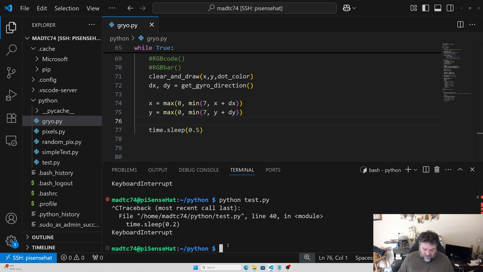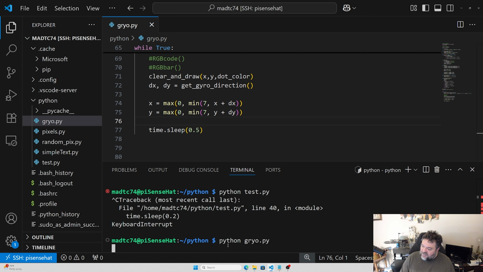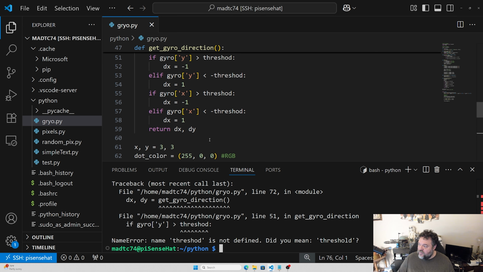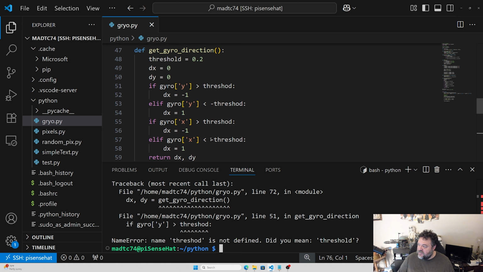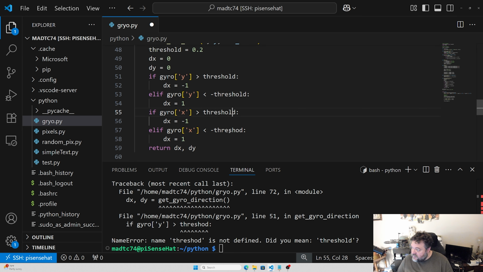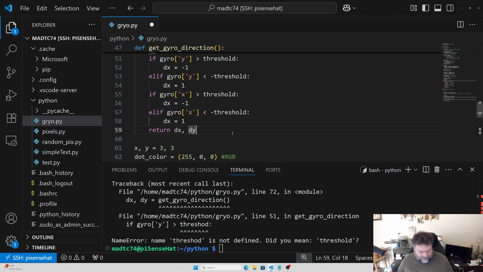Okay? And then we're going to do the Python, and then we're going to do the gyro, euro. I'm hungry. Anyway, we'll hit the enter button, and it says threshold is not, oh, I misspelled threshold. So, where did it, threshold? That's what you get for copy and pasting.